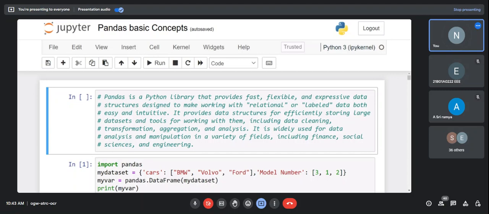Can anyone of you let me know what this pandas is? Have you studied about this library? Any operation you have performed using this library? Please let me know. No, sir. Okay, that means you are completely new to pandas.